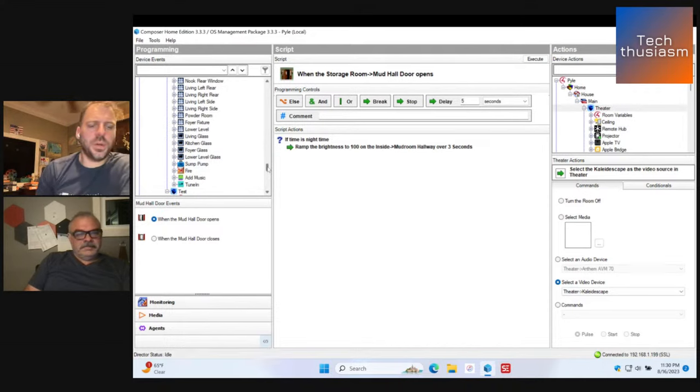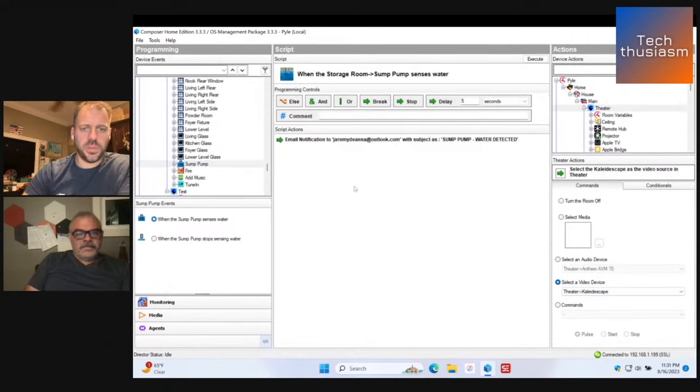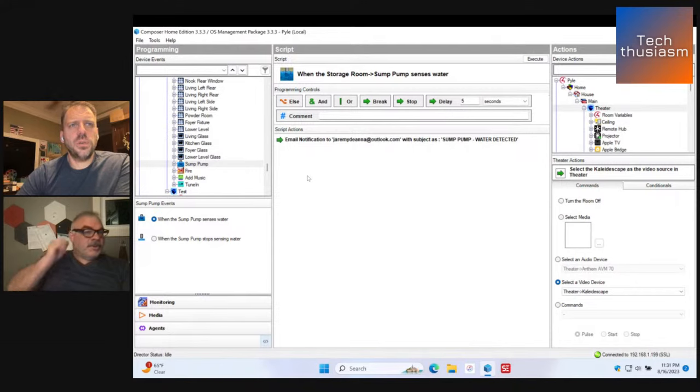And what else is in here? So I think I've got the email notifications on the sub pump. If it detects water, right? When the sub pump senses water, send us an email. Can it do text messages as well? Yeah, that's a push notification.